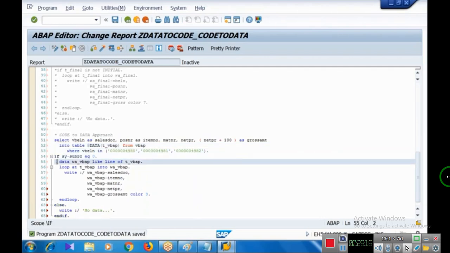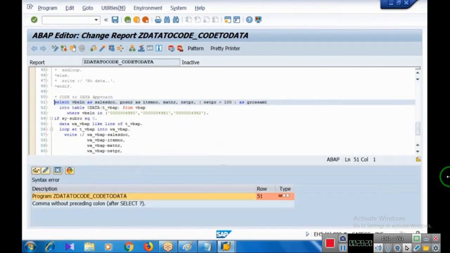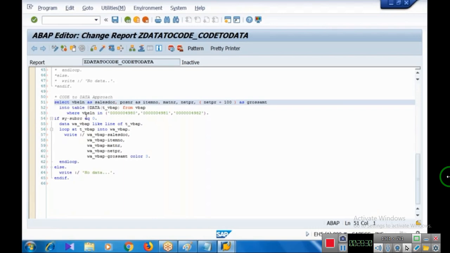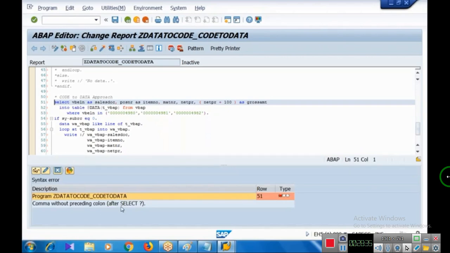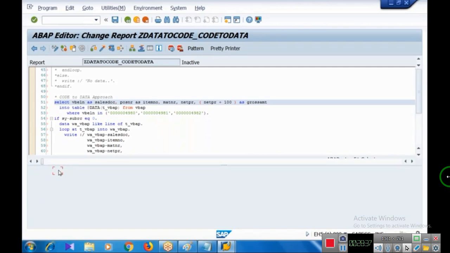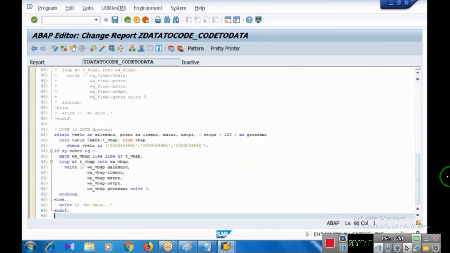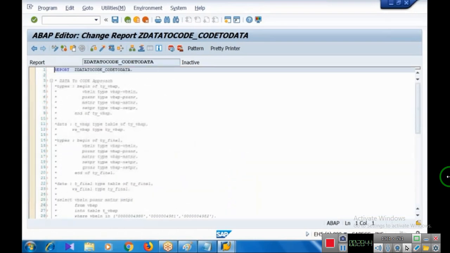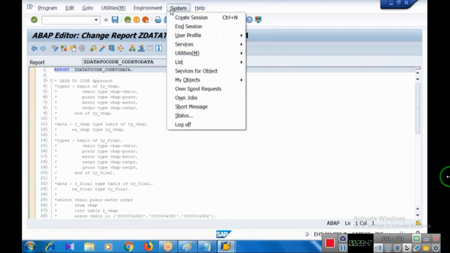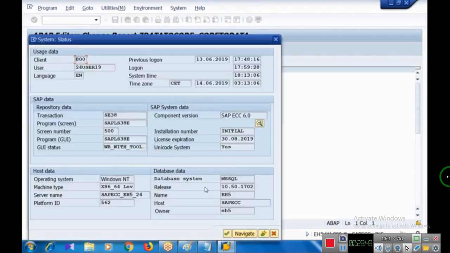When I save it, when I do syntax check, good. I got an error: comma without preceding colon after what? Select. Comma without preceding colon after select. So in the select statement itself I got an error. This syntax is not supporting here. Am I clear? It is not supporting because what is the database in this context? It is MS SQL.